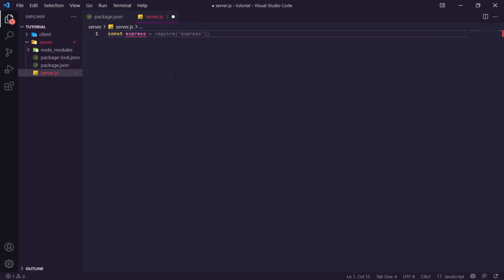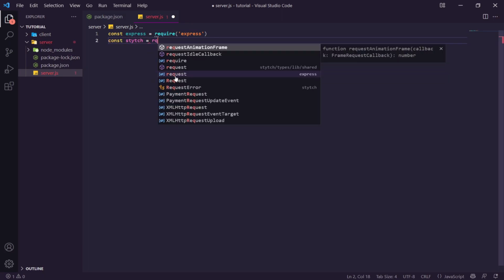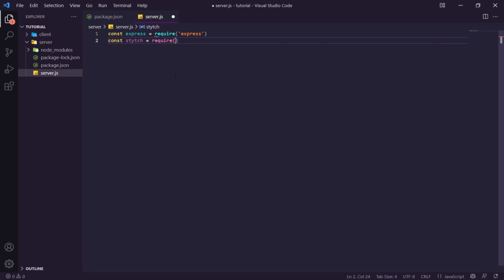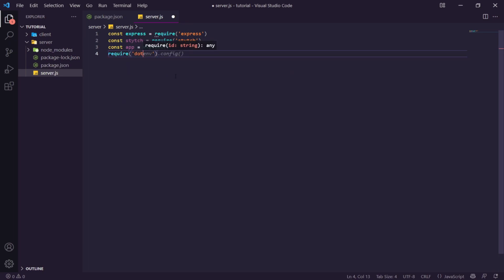So we're going to start off by getting Express from the Express module we installed. We're then going to go get our Stytch and set that equal to a Stytch, which we also got installed. Once we've got that, we're going to say app is equal to Express to start our application. And then finally, we're just going to require dotenv and run .config to actually set up a .env config file.